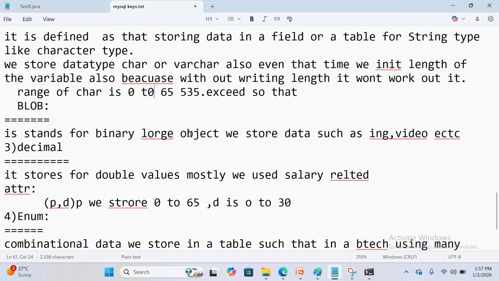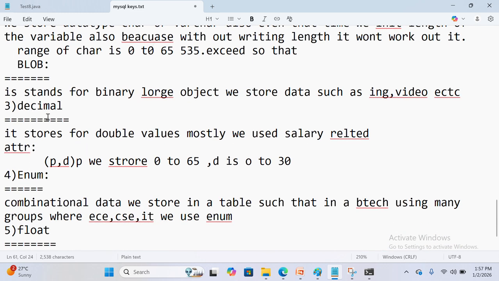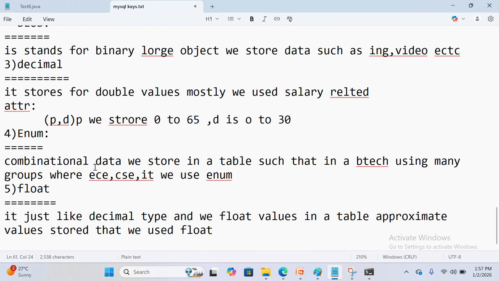The decimal is mostly salary related. It's the double values we store. P is the precision, D is the decimal. P is in the range 0 to 65, and D is 0 to 30. Enum is a combination of data we store in a table; such fixed data we store in enums. Already I explained. And float is for approximate values we store in the database.